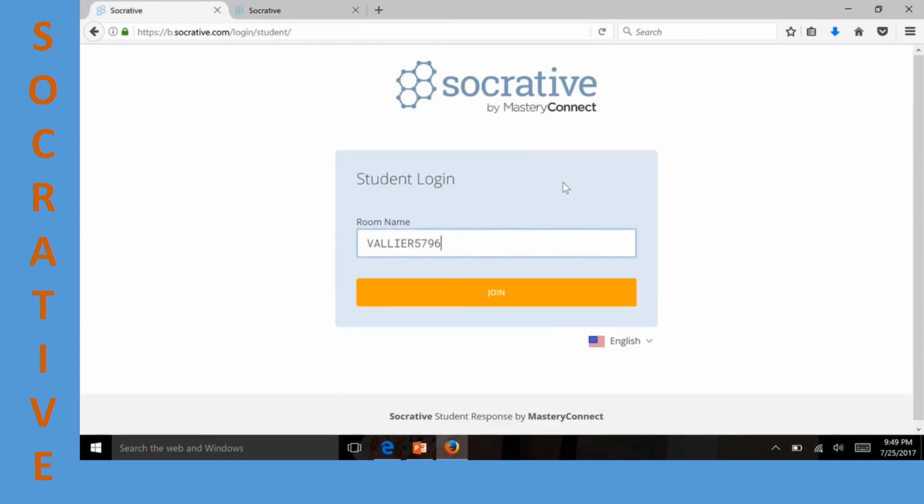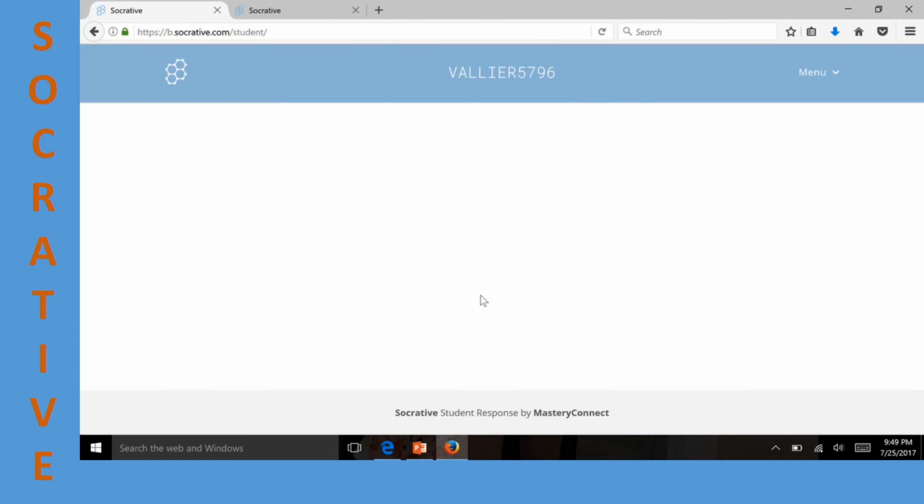But if you go back to the student side, you're going to hit join, and then when you join, you should automatically, let's try that again here. 5796. So when you join my room, there it is. Any questions, exit tickets, quizzes, games that are on here, anything that I assign to that room number will automatically show up for you once you join the room. And then it's just the tap of a finger or the click of a button.